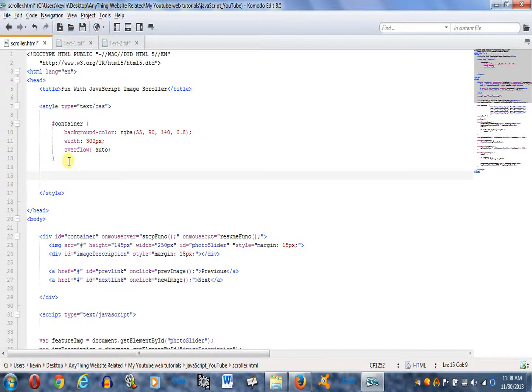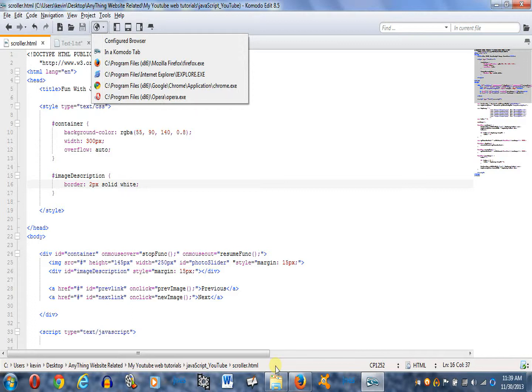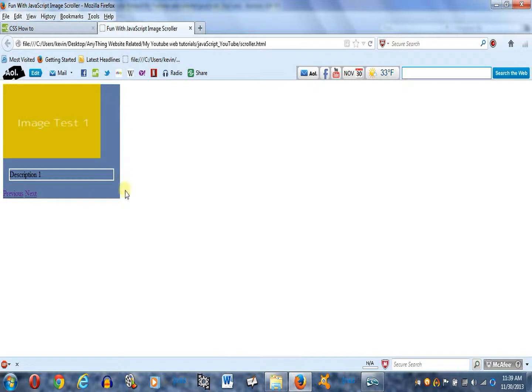I think that's about it for that. I may add something, I don't know. Let's go with image description. Oops, I put the number symbol. Image description. And for this one, I want to give it a border of, say, 2 pixels solid white. That's the border that's surrounding everything. Let me save this real quick and refresh it. Hit reload. As you can see, we have our border here, our white border here.